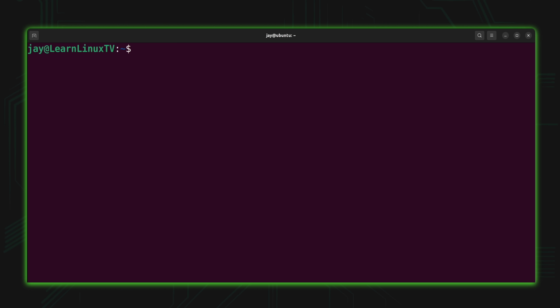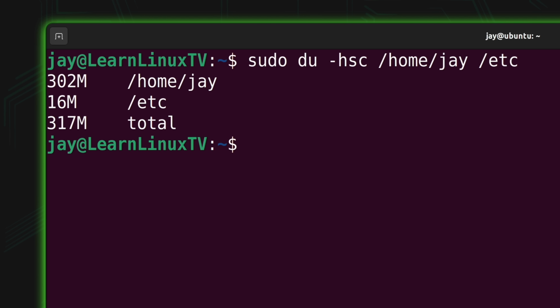And let's move on to another option. And here we have the previous example, which was very useful, if I do say so myself. But what I'm going to do is add the -c option to this particular command. And when I press enter, what you'll see is that the last line is a total of everything that came up in the output. So the 302 megabytes plus the 16 megabytes equals 317 megabytes.